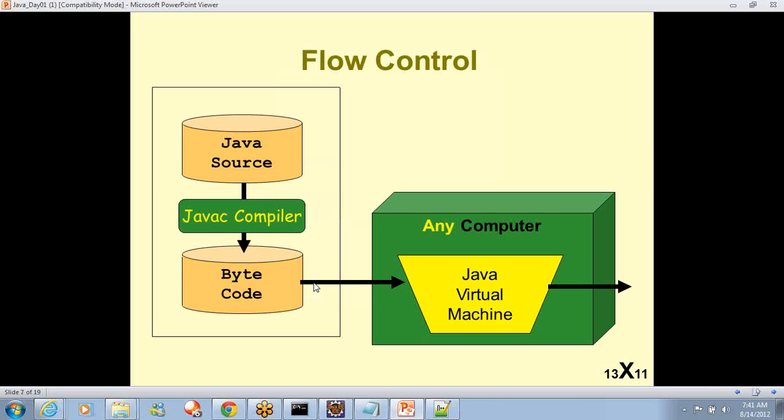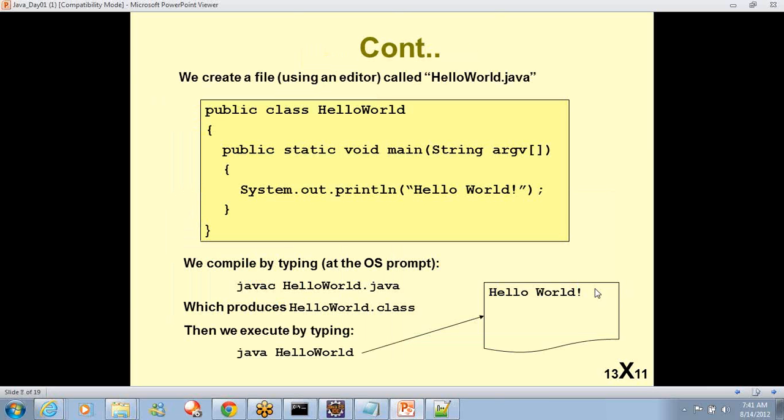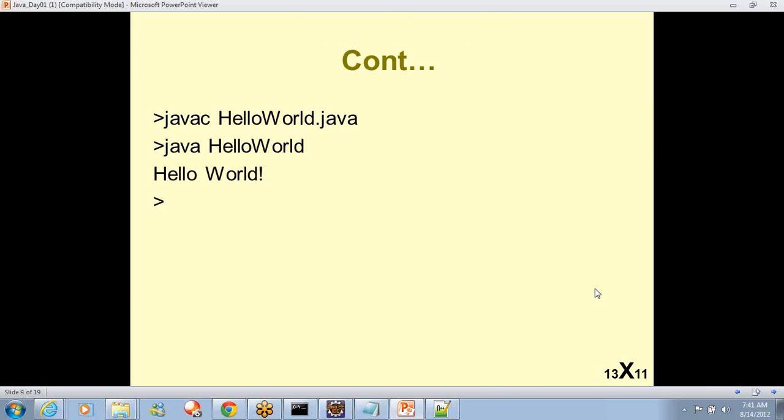Now, going further, this is a different way of telling the flow control. We're just telling you that you have a Java source, you use the Java compiler, and then you convert it into bytecode. Now you take the bytecode or class file anywhere, on any machine. What you need is the Java virtual machine for that computer, and that's it. You can run it.